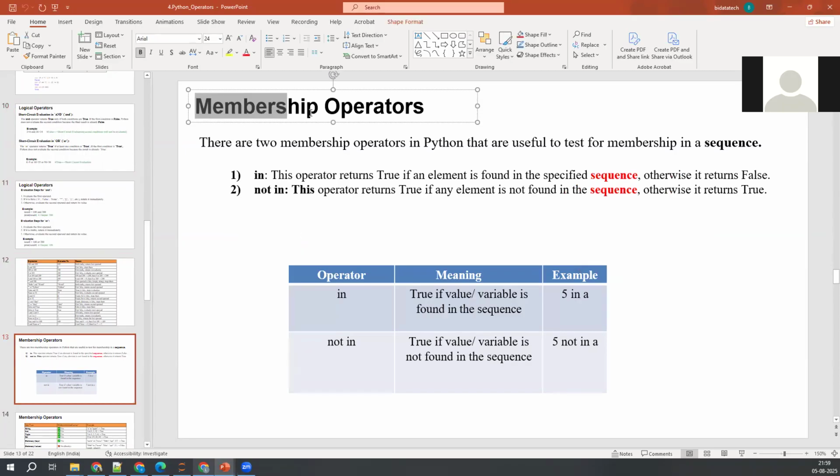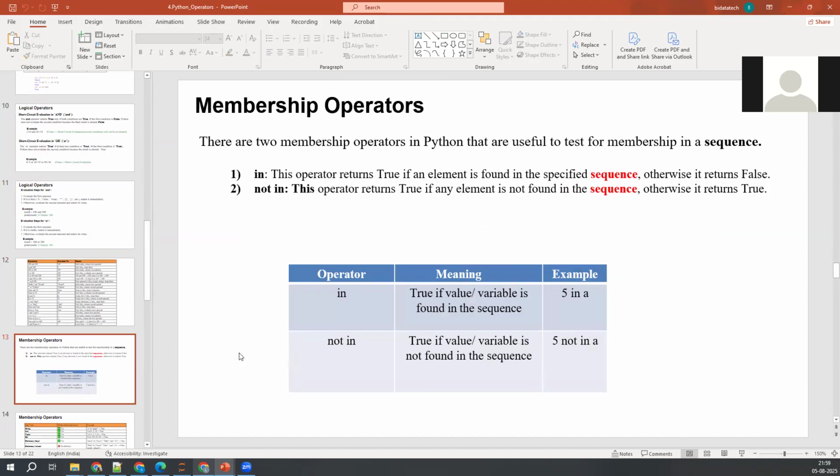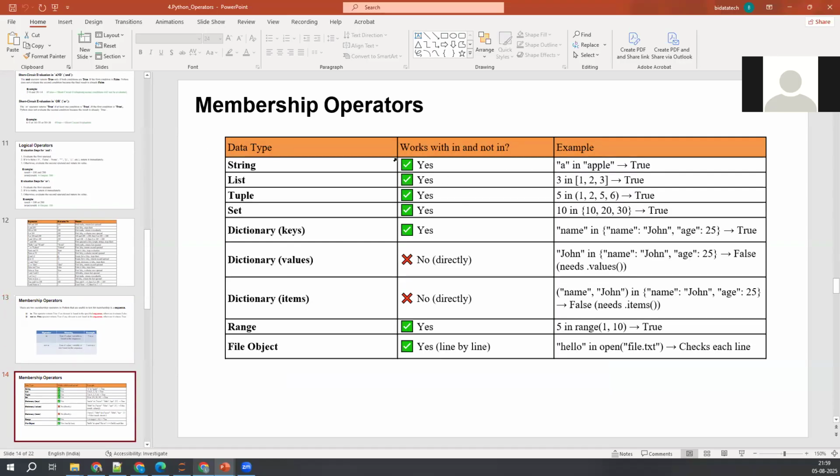Membership. The name itself indicates whether a particular thing is present or not, a member or not. In the membership operators, we have two things actually, in and not in. Only two operators are there here. Let me show you one example here.